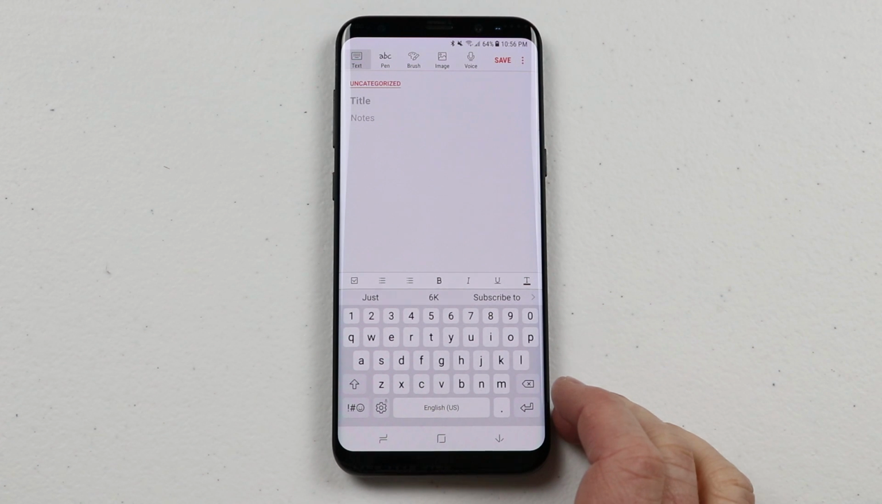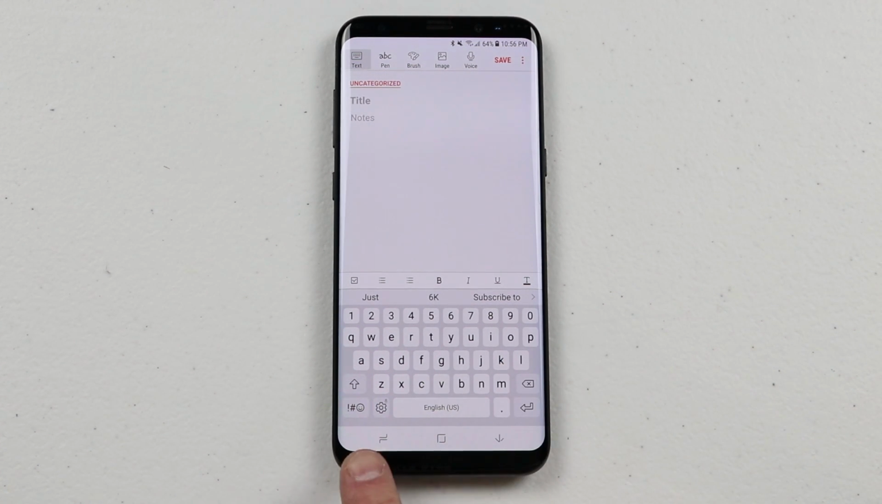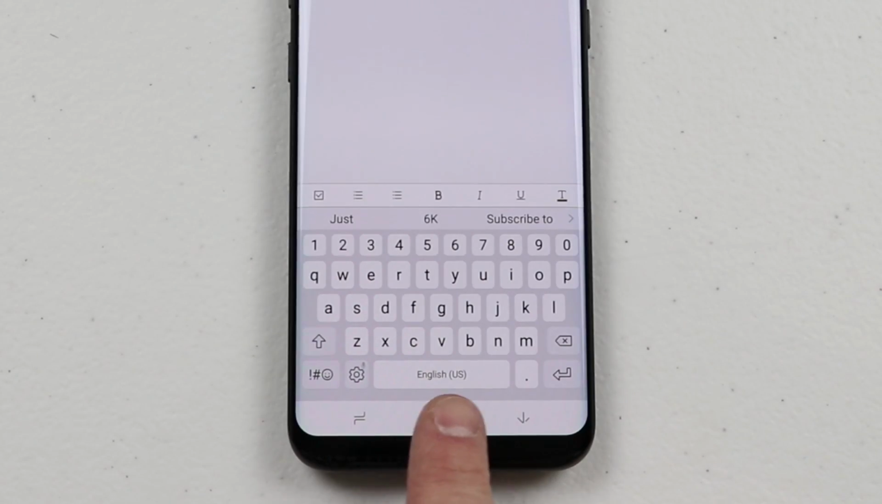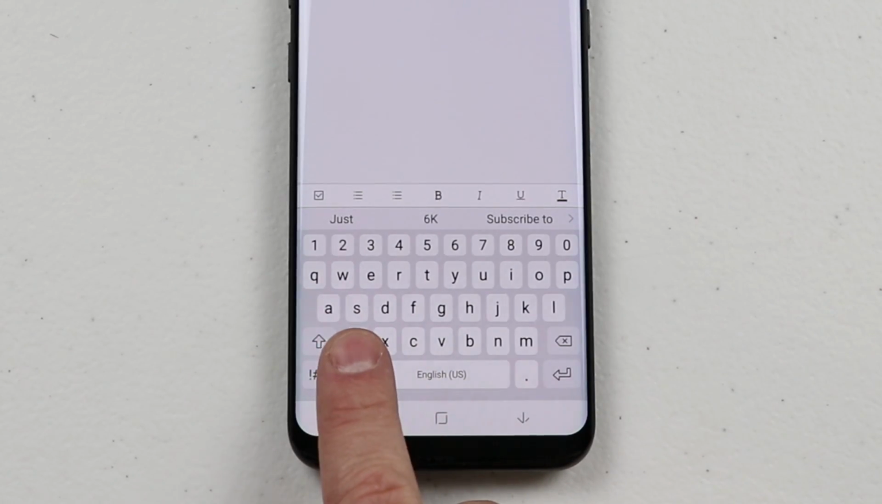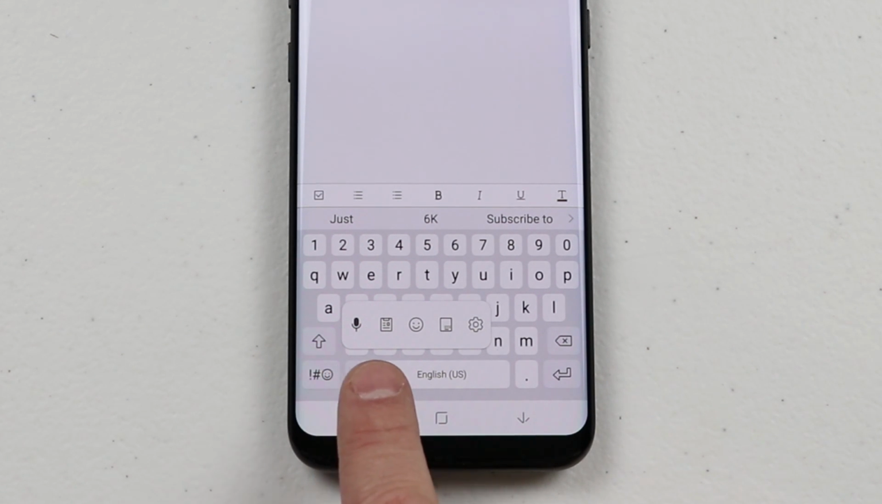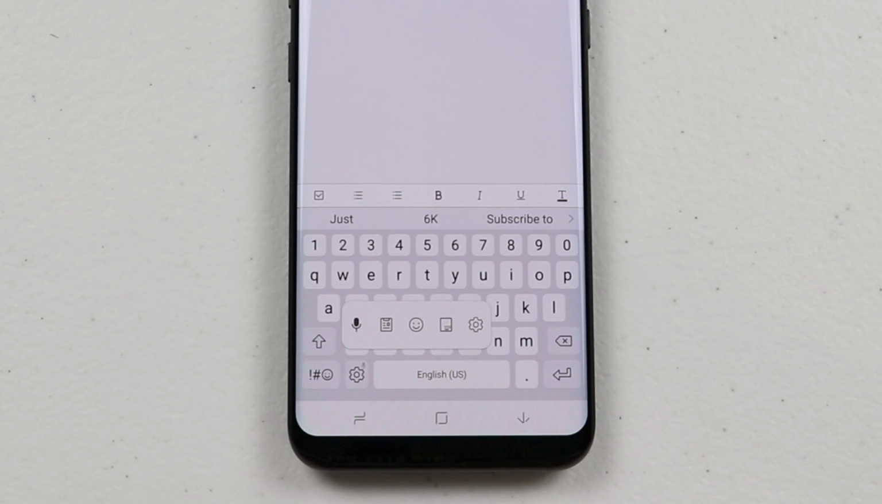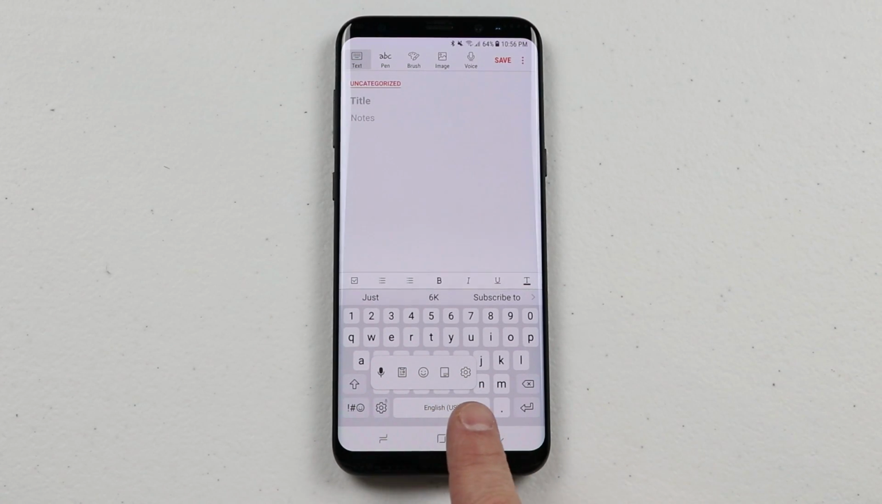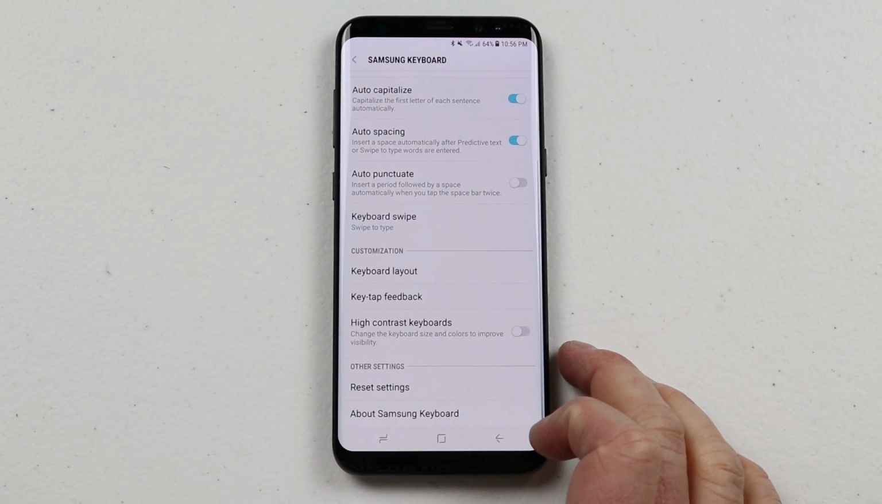If I want to change any of the settings, all I need to do is click the settings right here. And if you don't see this settings icon right next to the space bar, you just hold down and it will pop up these 5 different options. And today I want to show you these 5 different things. So first, let's go into the settings menu of the keyboard.